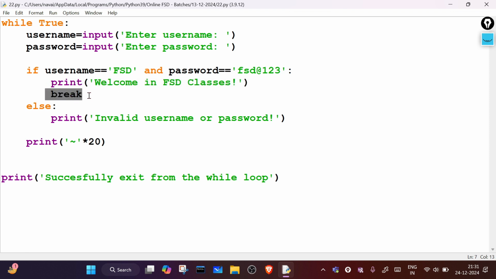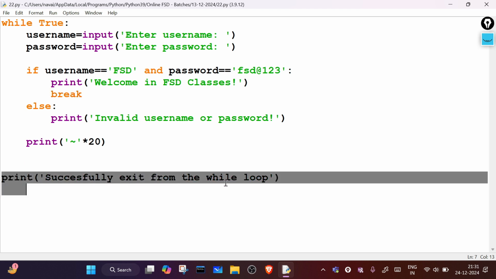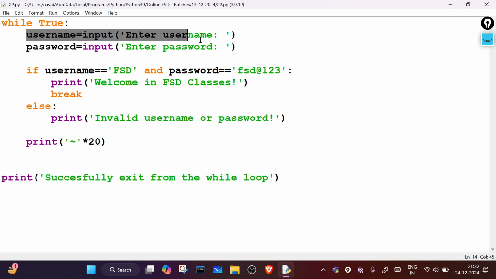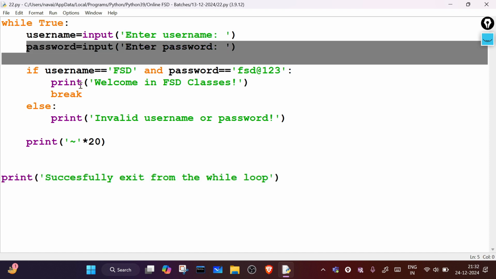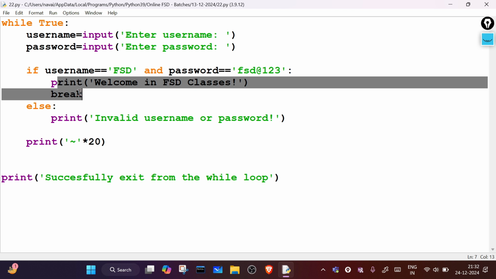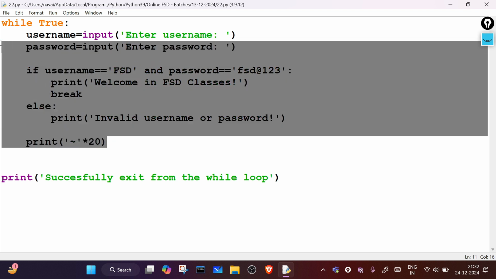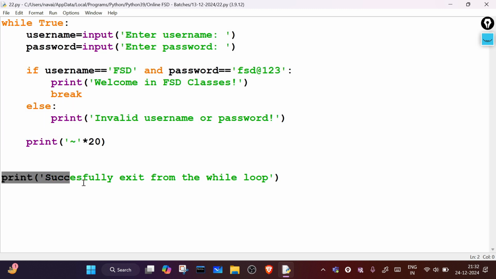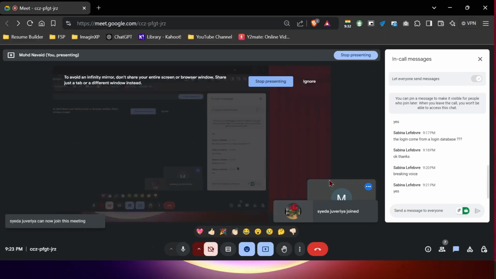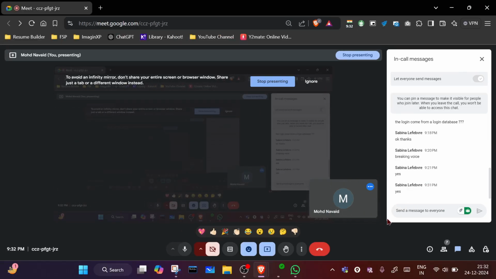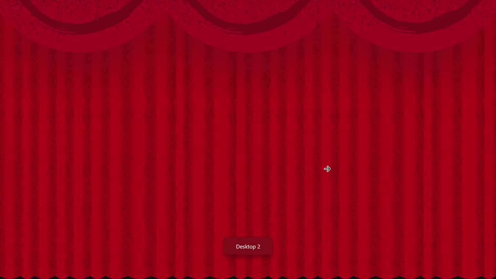After break, where will it go? It will go outside the while loop, and outside the while loop we have this print statement. Outside the while loop we have one print statement, and inside the while loop we have statements 1, 2, 3, 4, 5, 6, 7, and 8. Eight statements are there inside the while loop, and one statement is there outside. Are you understanding? Is it clear to all? Yes sir, clear sir.